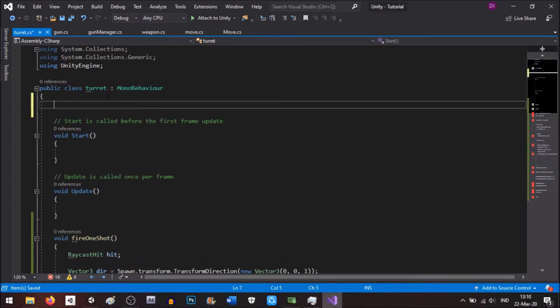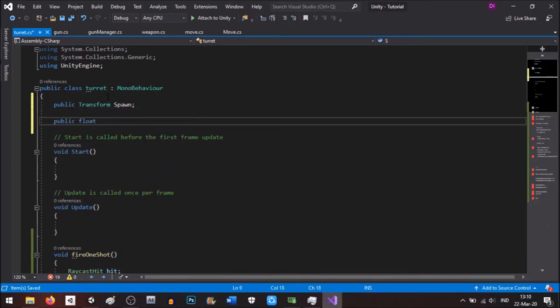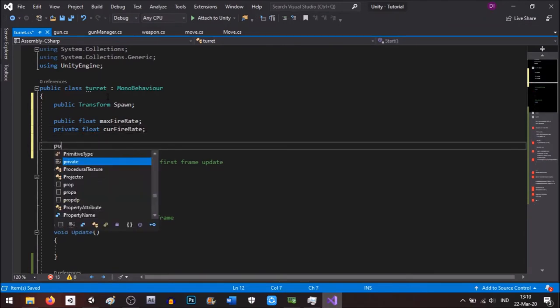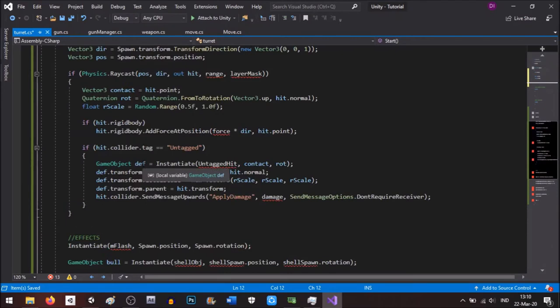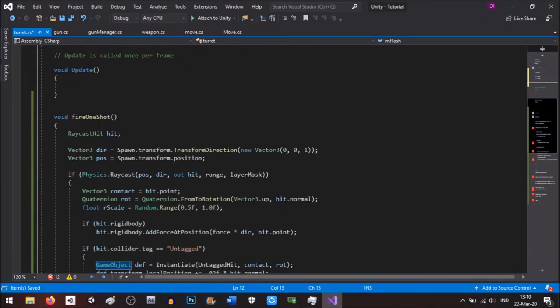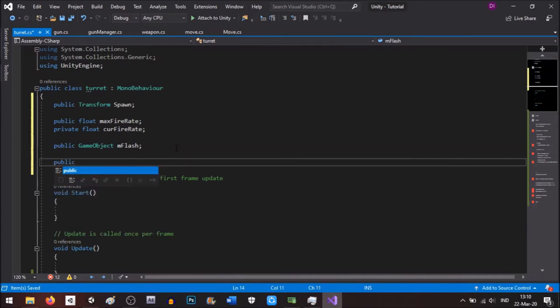So we're gonna do public transform spawn, public float max fire rate. And then public float per fire rate. What else? The muzzle flash, it's supposed to be the game object, capital G. And then, I forgot this one, public int per ammo.